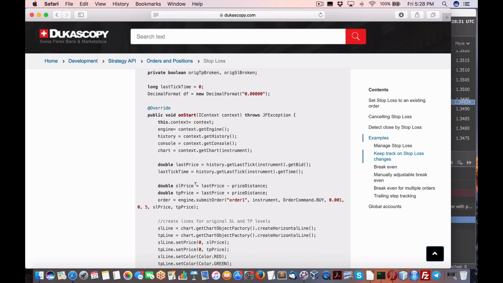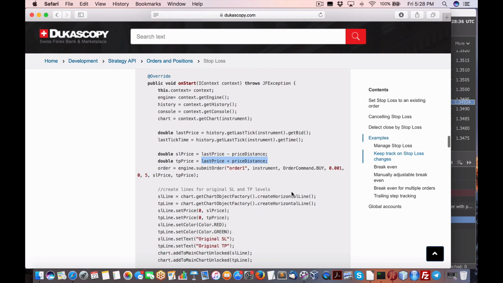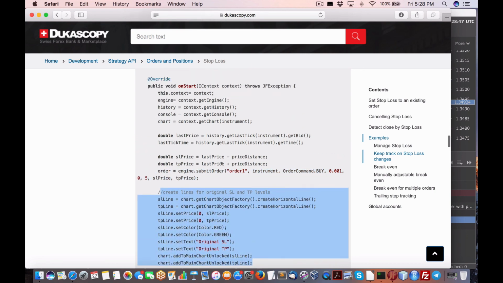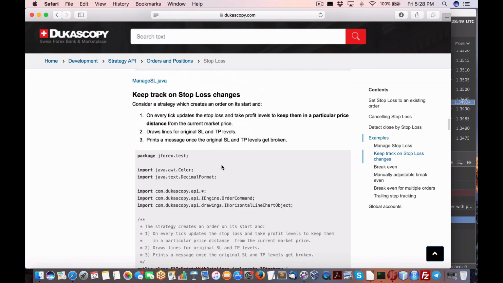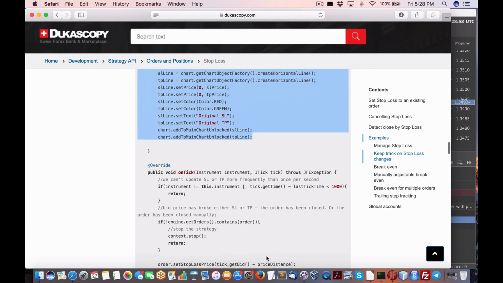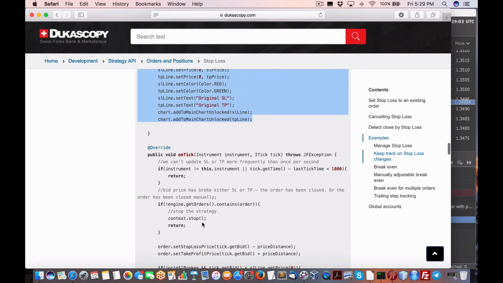Now, I believe this is in price versus pips. We submit out the order. So here is the interesting stuff I wanted to demo, it draws lines of original SL and TP, prints a message once the original SL TP get broken. So I did want to demonstrate this. So on our tick, get order, contain order.